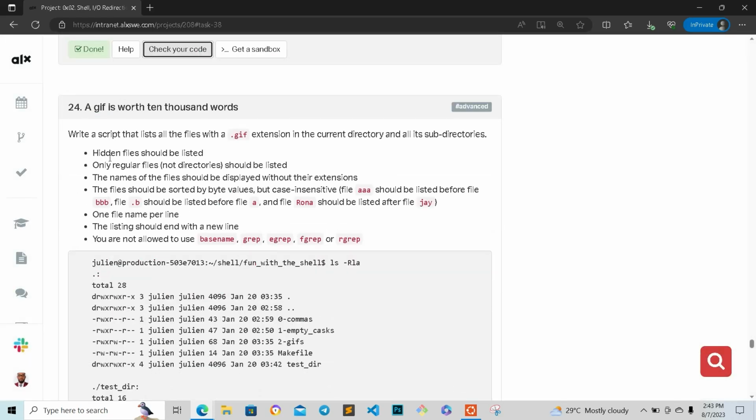Let's see the next one. Write a script that lists all the files with a .gif extension in the current directory and all the subdirectories. Hidden files should be listed. All regular files, not directories, should be listed. So not directories, but files should be listed. The names of the files should be displayed without their extensions.